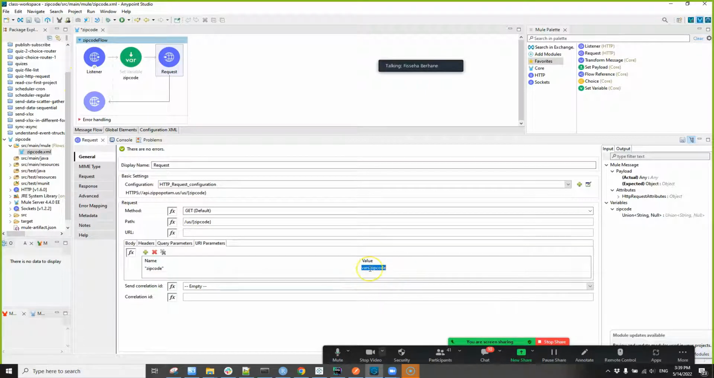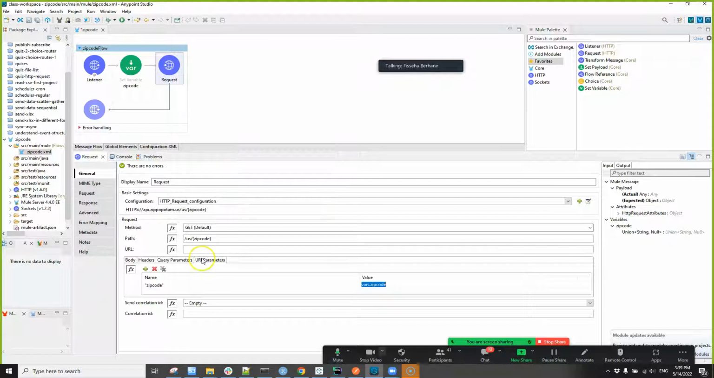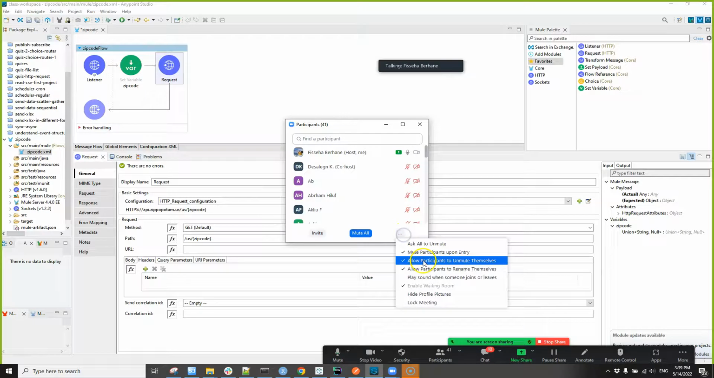I can also pass it as attributes.uriParams.zipCode for now, for this case, because the attributes that I send from Postman will not be modified. So this way, in the request operation, we can send dynamic URI parameters and query parameters also. You give it a name here and its value. You can also give headers. So this is how we pass dynamic query parameters, URI parameters, and headers. I think this is a very important concept, so let me take a couple of questions if you have any.